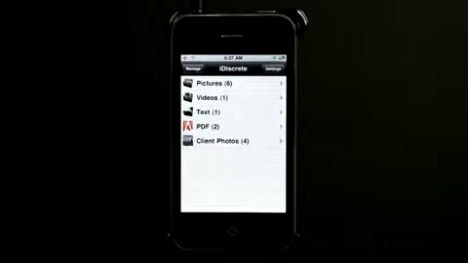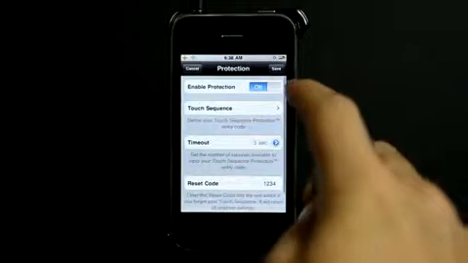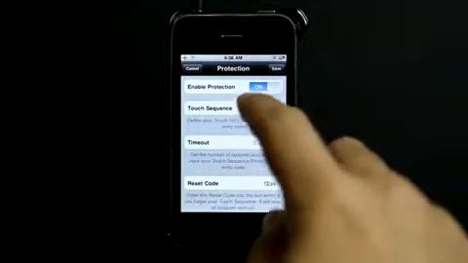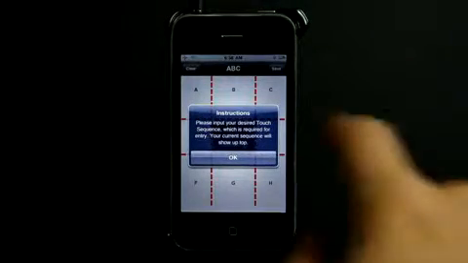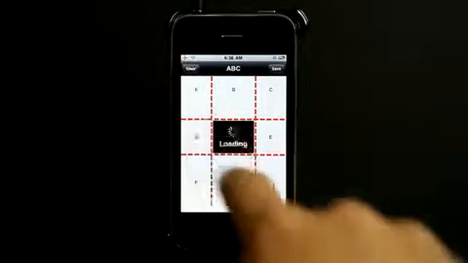So when you just saw me open up the application, I tapped on a blank screen. Basically, what you do is you go into your settings and you turn on your protection settings. You could turn this on or off, and you set up a touch sequence. And so we have this screen here, and it's going to say loading in the middle to kind of make you feel like it's loading. And then you have this touch sequence that you'll have to follow.